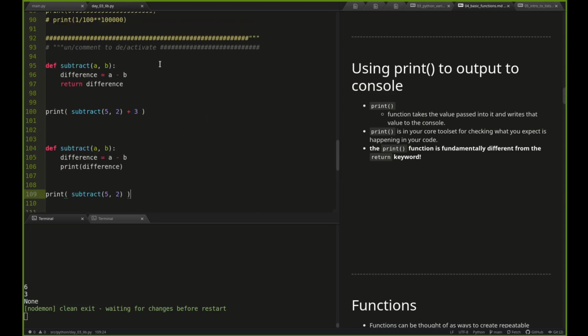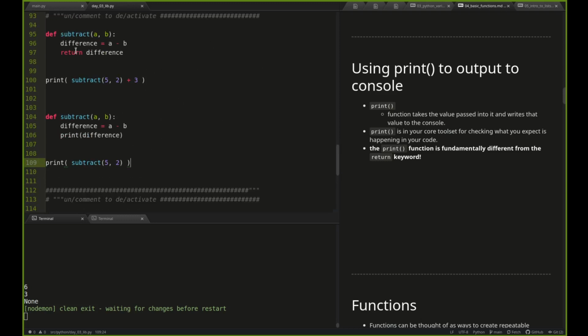So it's important to have the difference clear in your mind between returning something and printing something, right? Print makes the thing passed to it visible to the console. Return gives a function a value. That's all it does. It gives a function a value.